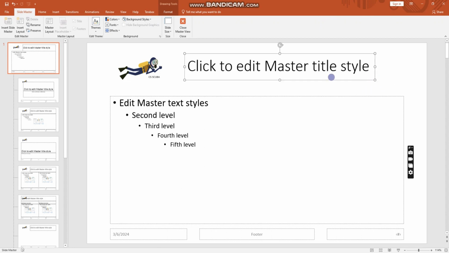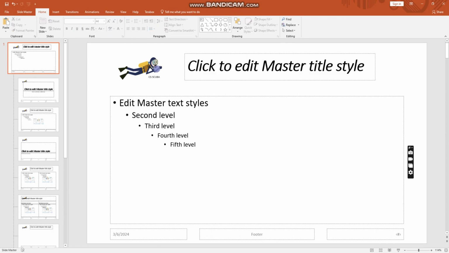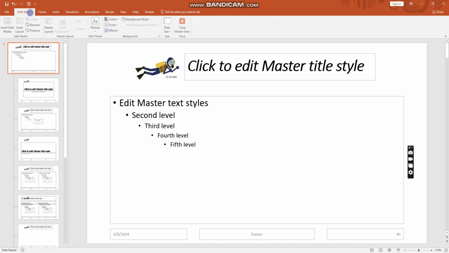So here the style is go to your Home and then select bold and italic, right? So these two will be the style. So we already follow the house style. Put the logo on the left and the title of the presentation is in bold italic. If I go to my Home, you can see bold and italic. Now we will go to the slide master and then close master view.